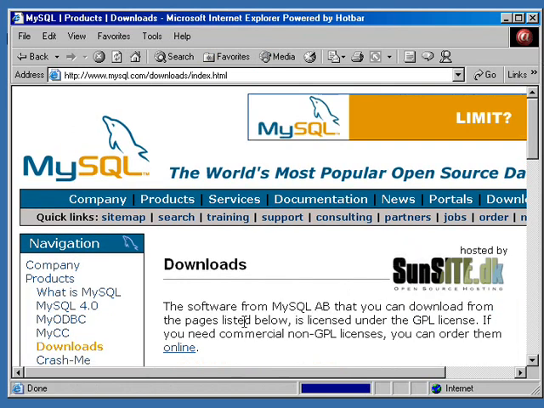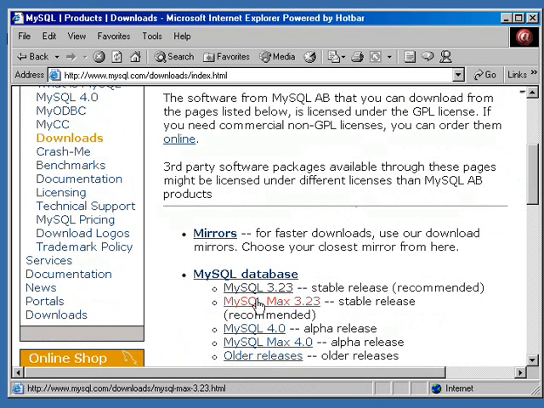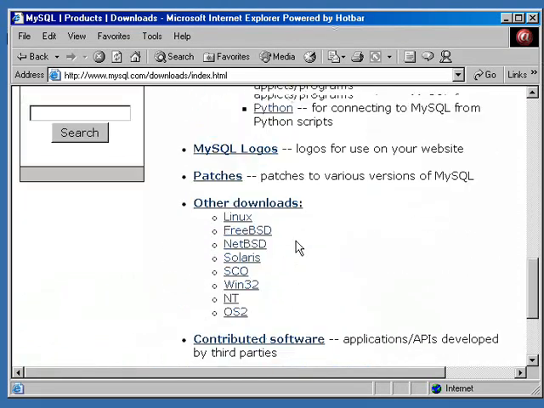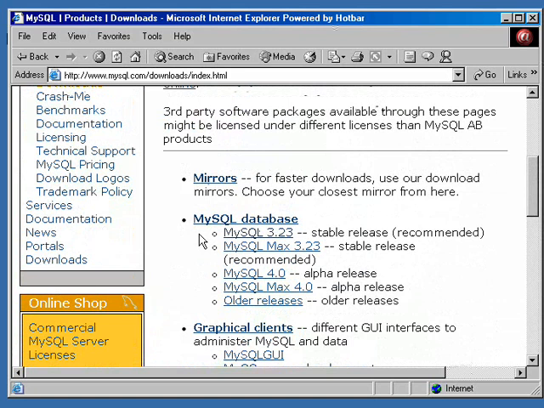Once you're on the Downloads page, again, just like we did with PHP, we're installing this for Windows 2000, so it's on a Windows system. We'll scroll down to MySQL database. What we're looking for is MySQL 3.23, stable release recommended. There are other releases that you can get that are in alpha state, like version 4.0, and they're not necessarily stable. So let's go into MySQL 3.23.